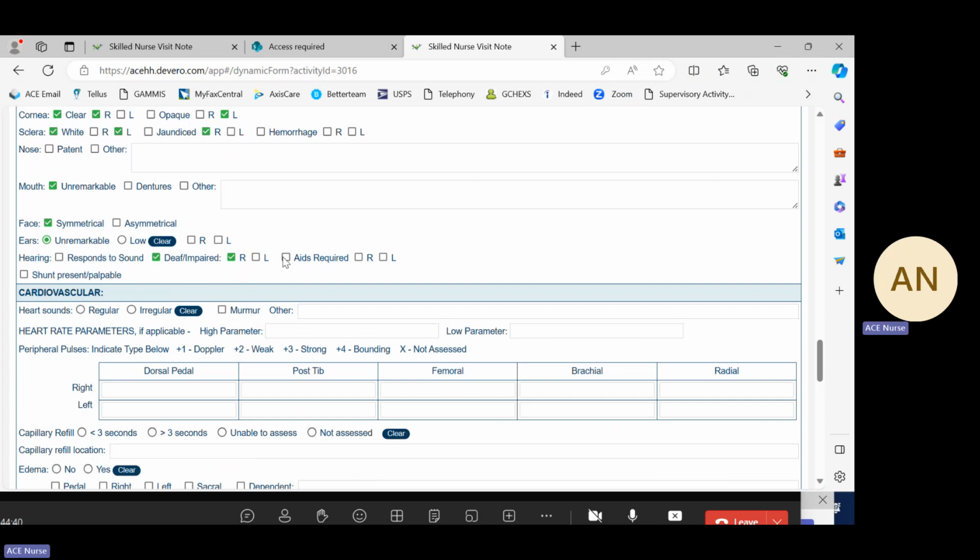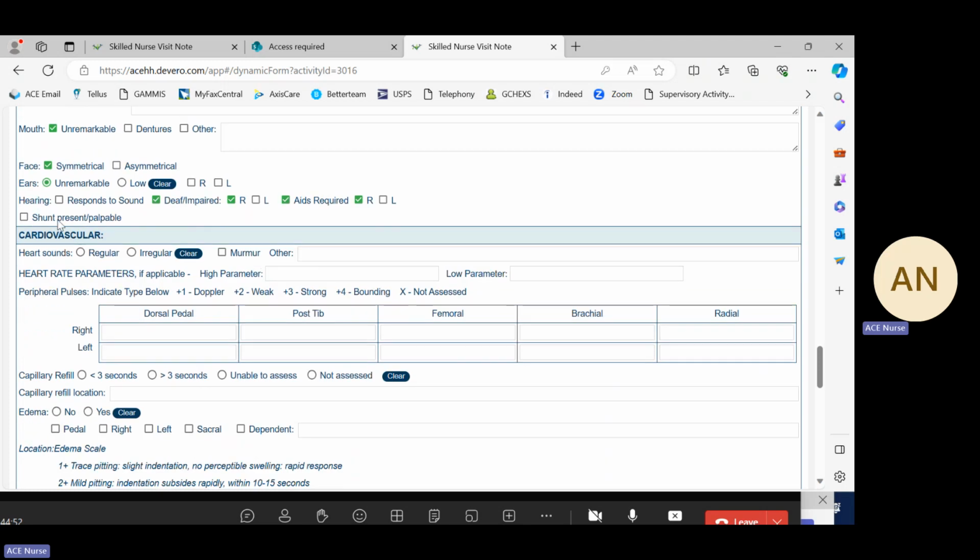If they wear hearing aids, you click on hearing aids. If it's only hearing aids for one ear, you just put one ear. That's when they can hear in the other ear. Okay, if they have a shunt placement, you can document your shunt and that the shunt is palpable.